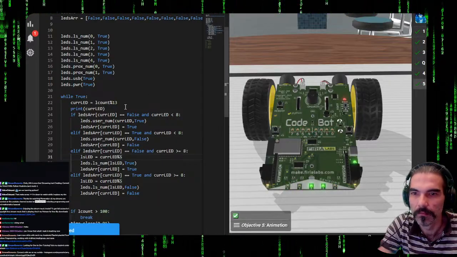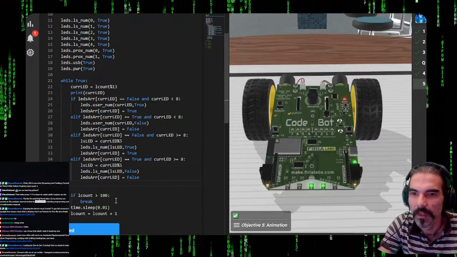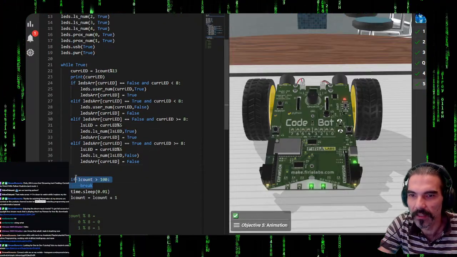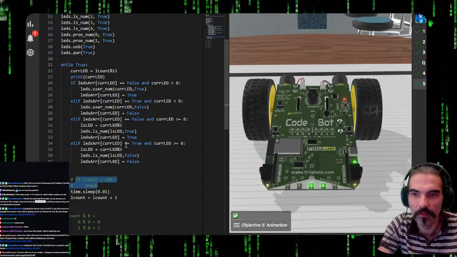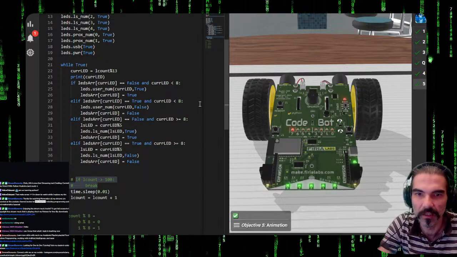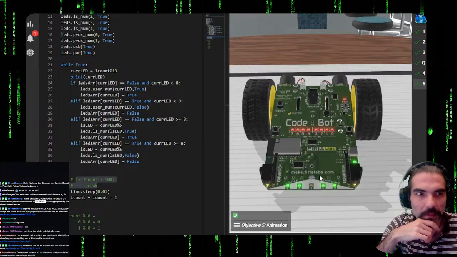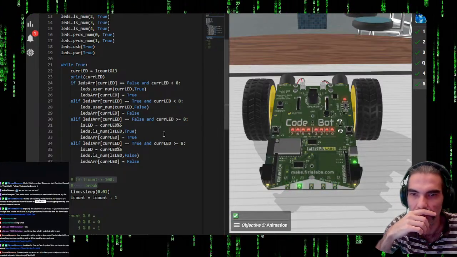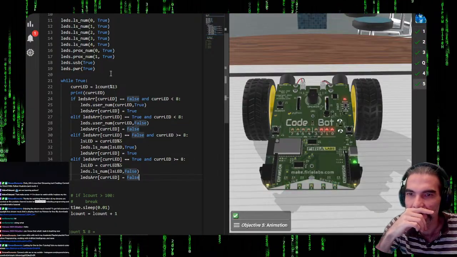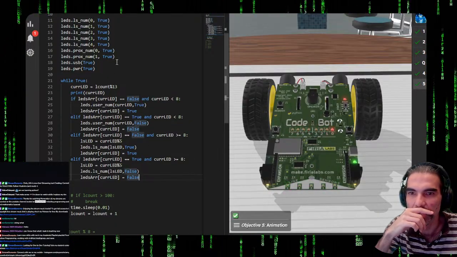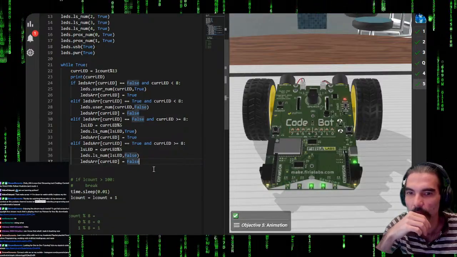Oh, really? Oh, I took out, yeah, I have the break out here. So if I want to make it endless, I can remove the break. Try that again. Okay, so now we have at least these guys blinking up a storm. Now we can add in the other proximity, USB and power with a similar pattern.